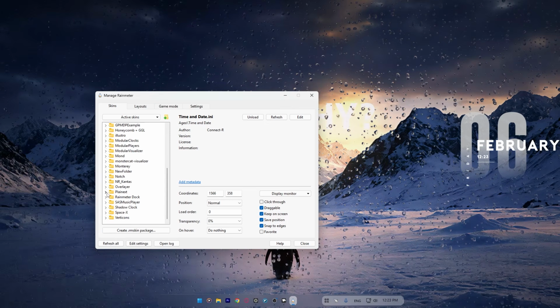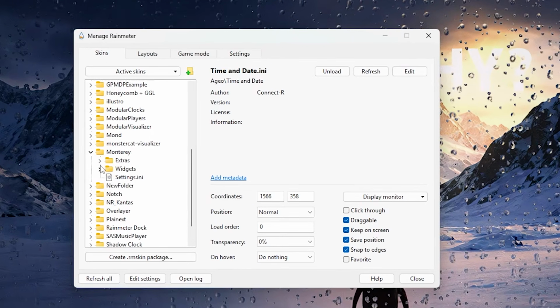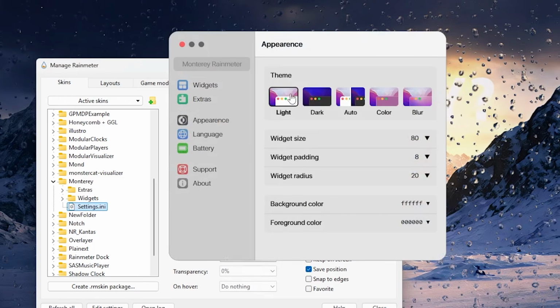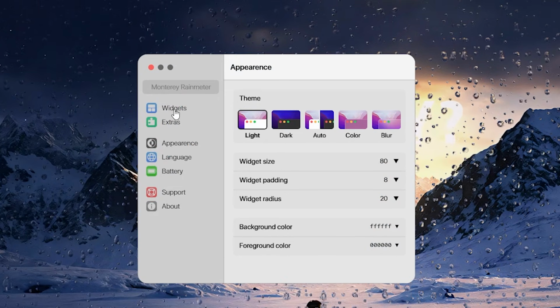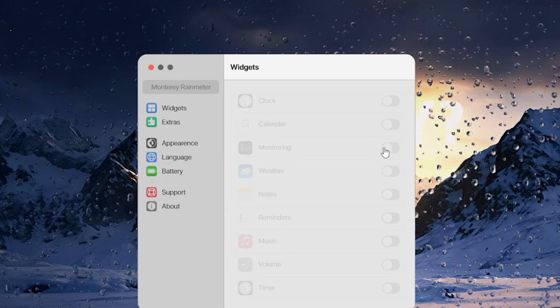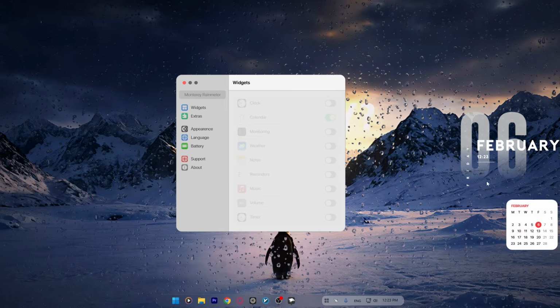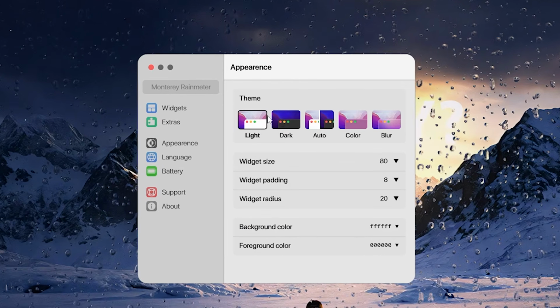Now move on to the second folder we added, Montree, and run it. Alright, let's jump into the widgets. I'm adding 3 of them, a calendar, notes, and a music player. Now let's head in here and customize them a bit.